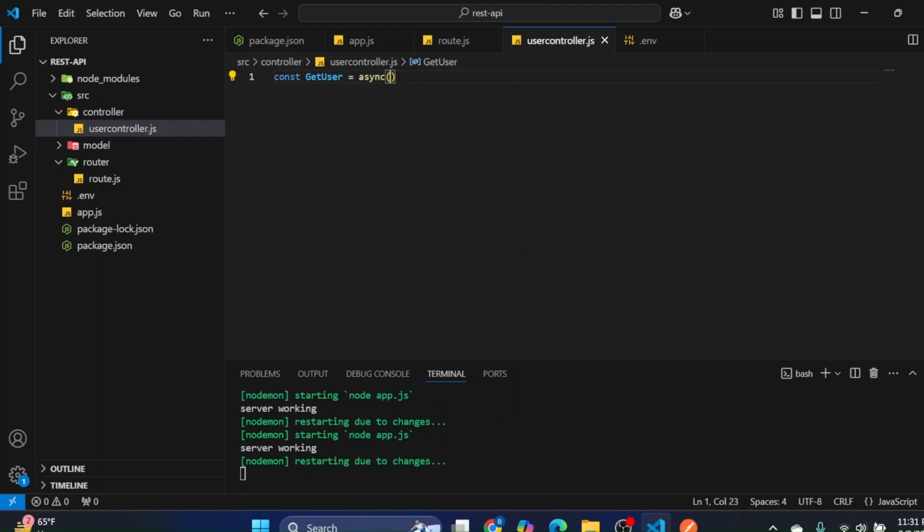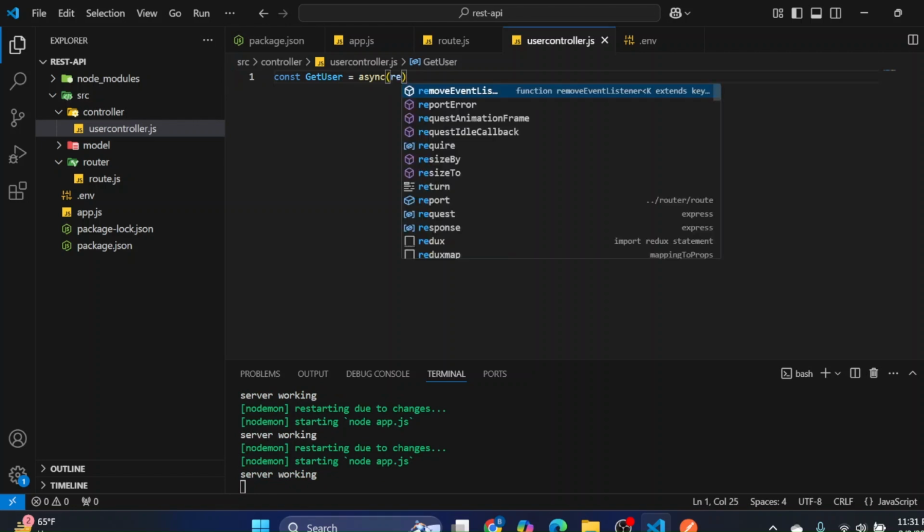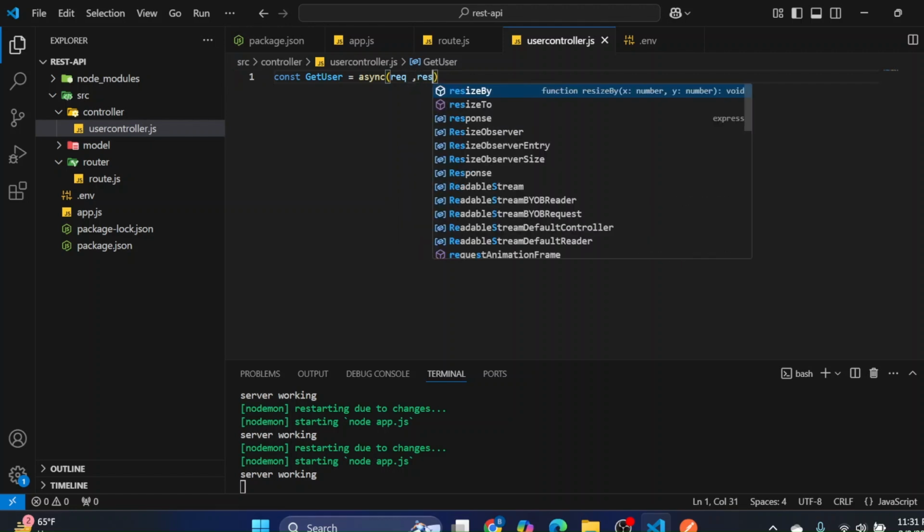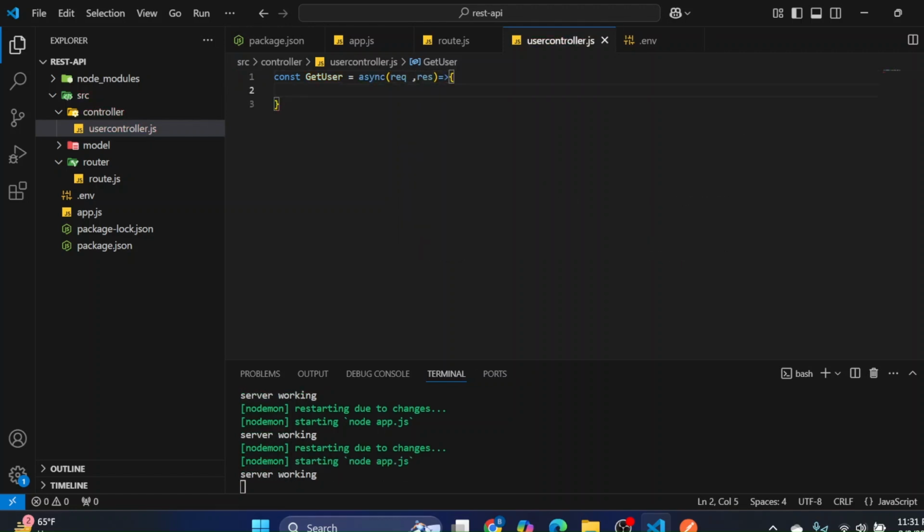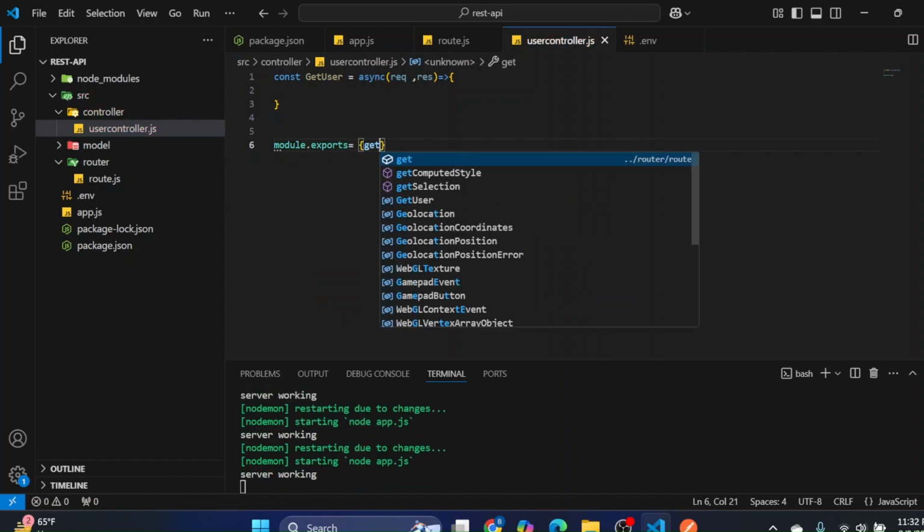In the JavaScript tutorial I have shown you why you use the asynchronous function in the request function. So I'm getting the request and response, and I will return my function as getUser. So for that, what can I do here? Just module.exports. What I'm going to export is getUser.